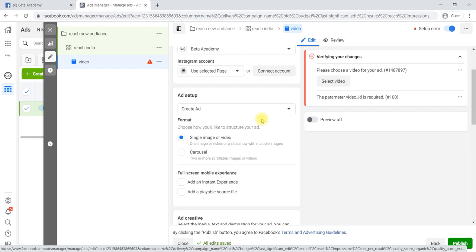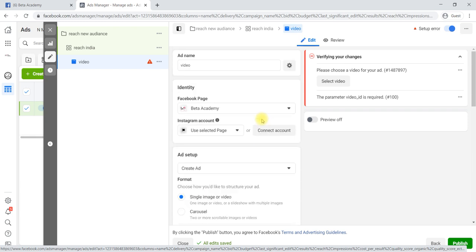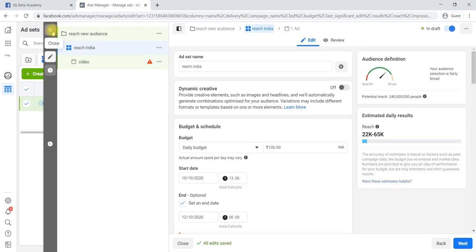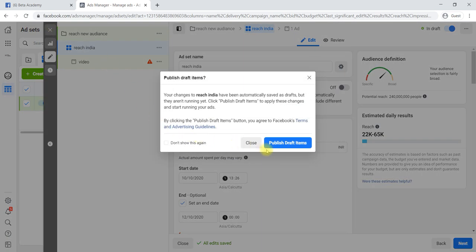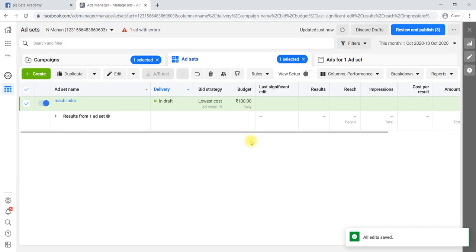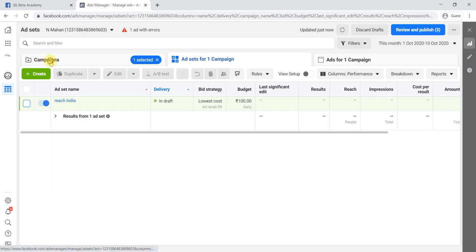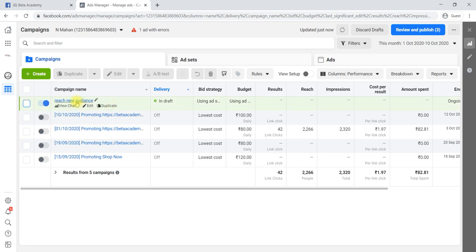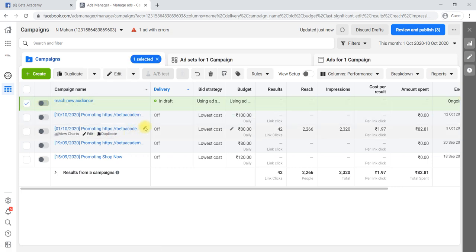There is much more customization you can do by using this particular ad manager. Okay, then you can publish to create an ad, or else we can say back, or we can go to close, publish draft item. We can close the ad so that the new campaign will not be shown. It will be in draft only. Okay, like this we can create a campaign. It will be in draft. You can turn off that particular ad.